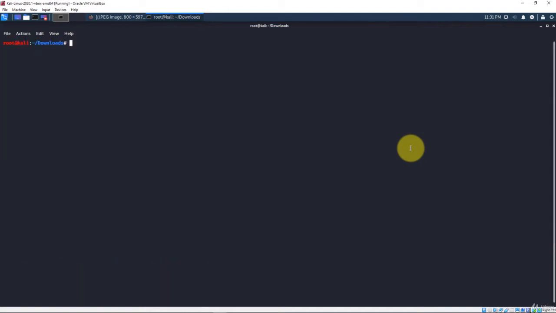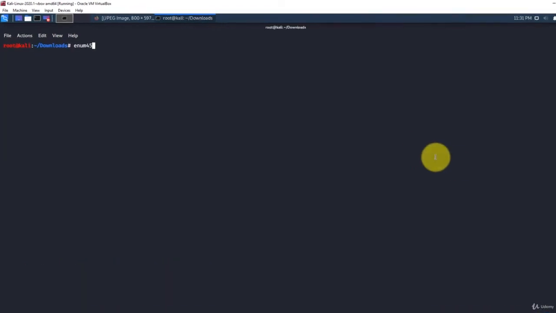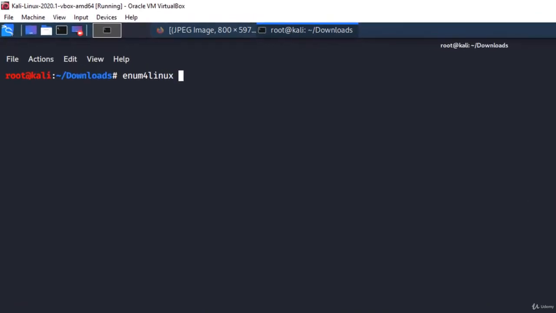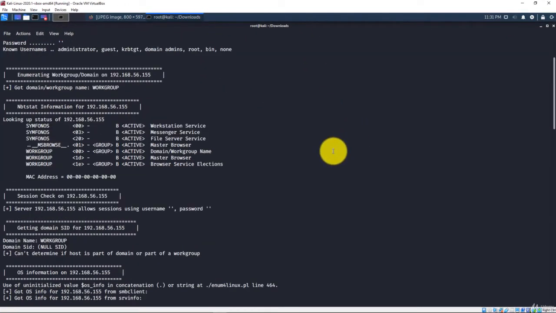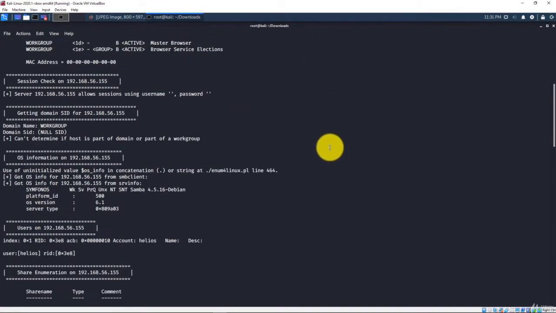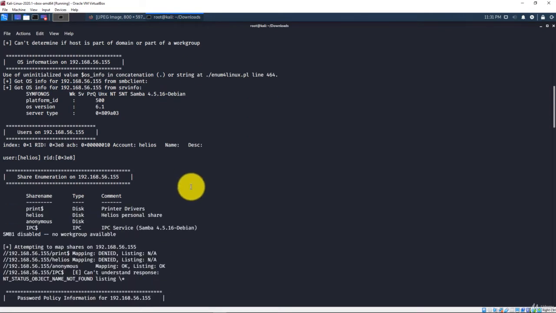So I'm just going to clear this out, and I'm going to use a tool called enum4linux. So just type in enum4linux and the IP address of Symfonos 1. Start here from the top. Okay, looks like we have the version of Samba here, 4.5.16. And we have enumerated some shares here. We have a share named Helios and anonymous.